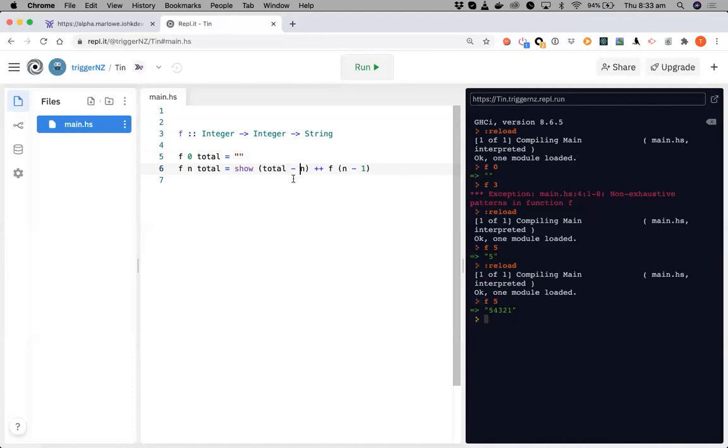minus n. So if we're doing it for 5, then total is going to be 5, and this n is going to be 5 as well the first time, which means 5 minus 5 is 0. So that's our first number. Actually, okay, we want to add 1 to it because we want to start with 1. And then what we do is we just pass that total along to the recursive call, like that. So that total never changes, right?